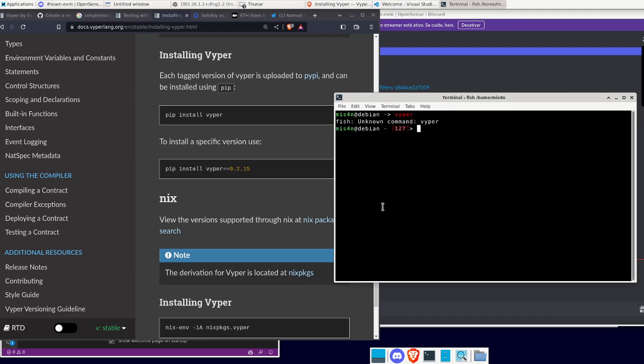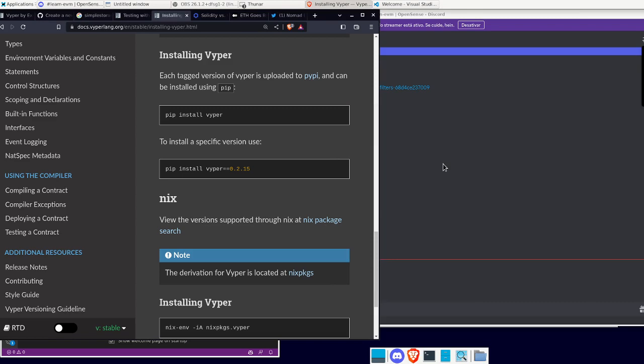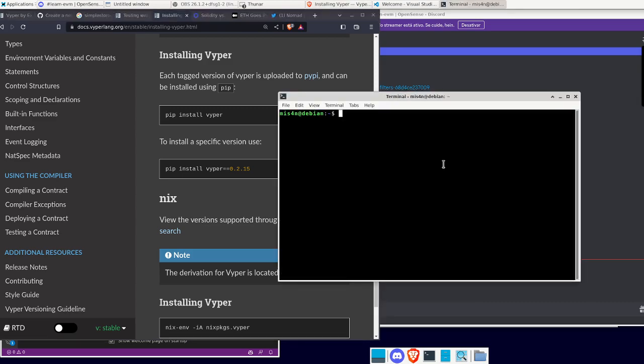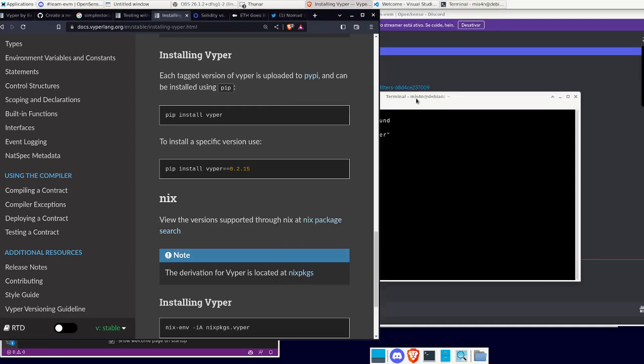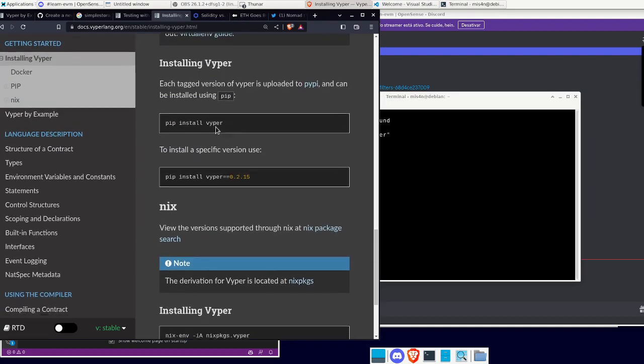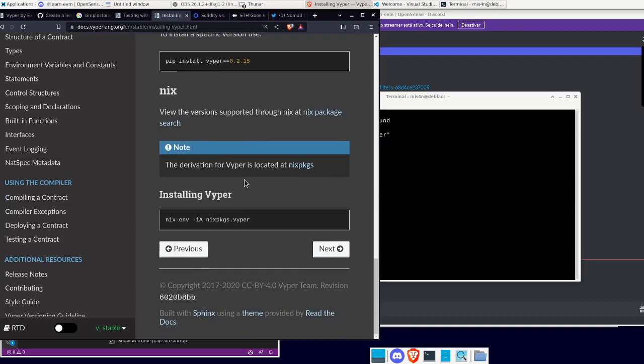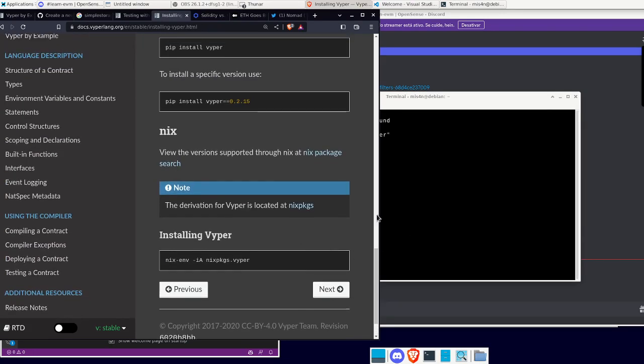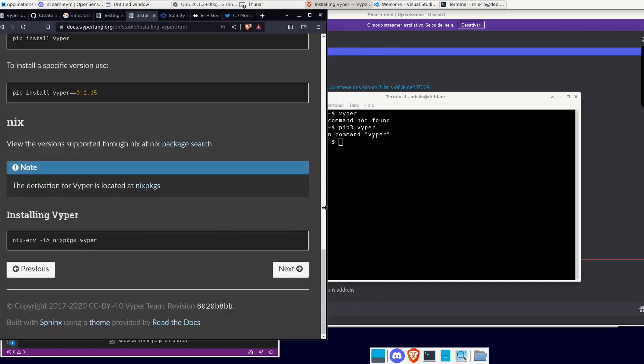Let me try that. Vyper, or maybe pip3 Vyper. No, I think I need to restart this shell. Probably, I don't know. Could be the case that I'm also calling that wrong. Okay, let's just keep on here to see how he actually called that. So install Vyper and then Nix. Okay, this is it, I guess. I really wish I had this view.